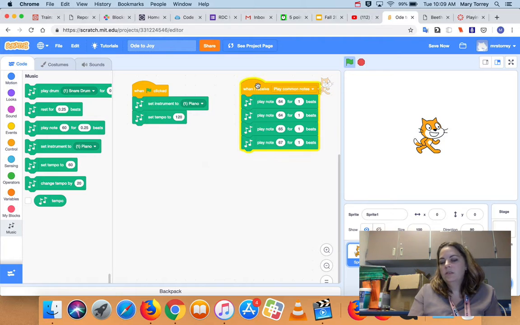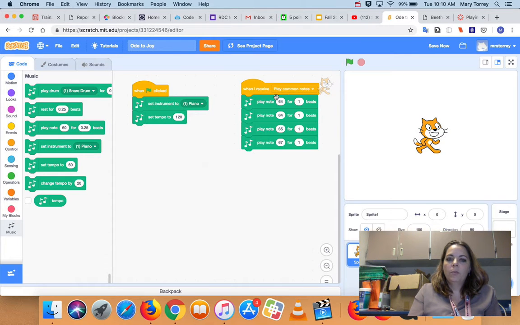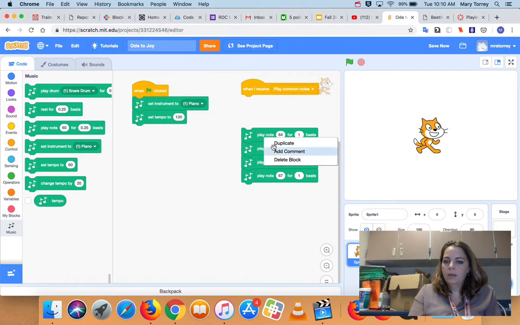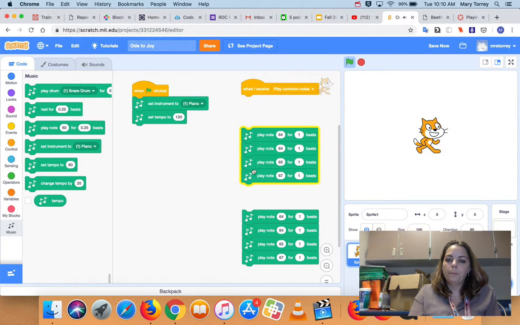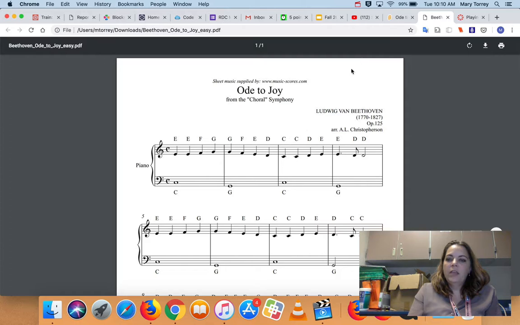So if I were to play this, all right, so I have 4. I'm going to make the next 4, G, F, E, D. So I'm going to grab this, duplicate. I want to add a comment. Duplicate, let's remove comment. So now I have the next 4, G, F, E, D.